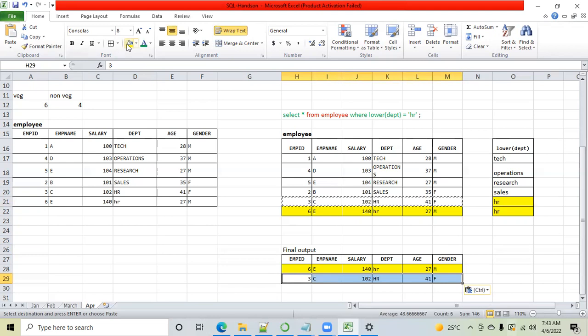Okay, so now you have both the HR records in front of you. So how this has solved the problem is, first of all, your SQL engine has converted all of this to lowercase. So HR, which was in uppercase earlier, is also converted to lowercase, and whatever is in lowercase will stay in lowercase. So now you have two records with lowercase HR. Now it can easily compare with this HR and you'll get both the records here.